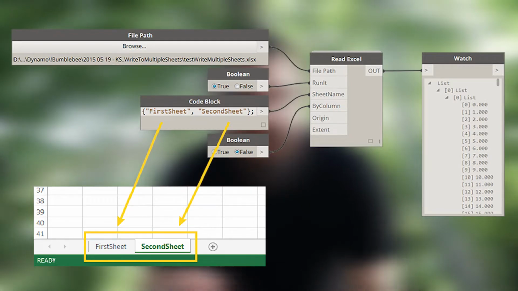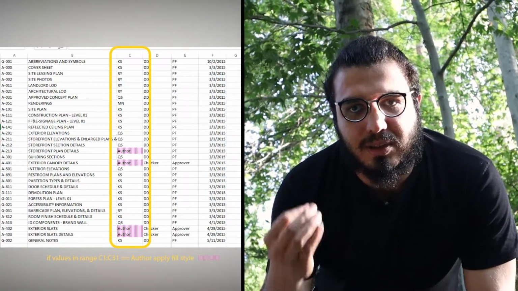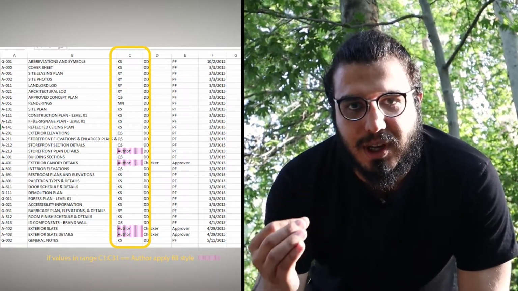There are lots of B's in here, but we want to talk about the Bumblebee package. Bumblebee package enables you to free the full potential of Dynamo and Excel integration. You can create data visualization and dashboards, and you can create a data link between Dynamo and Excel.